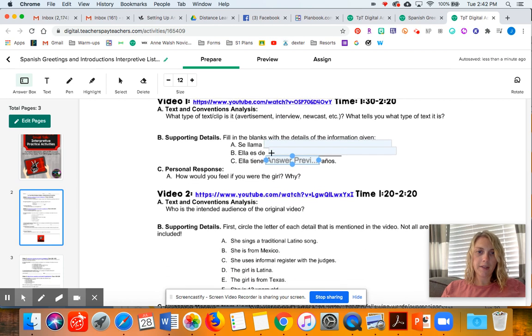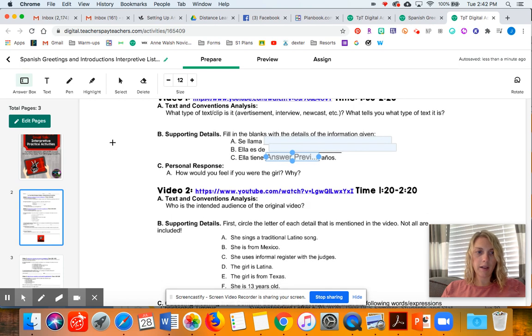So for this activity, students are going to go to this really cool video from Los Kids, and they're going to answer the questions here. So you've already had that set up. Same thing, what type of text clip is this? Go ahead and enlarge this for students so that they have more room to type. Same thing, how would you feel if you were the girl? And they're going to hopefully give you a lot of great evidence from the video.